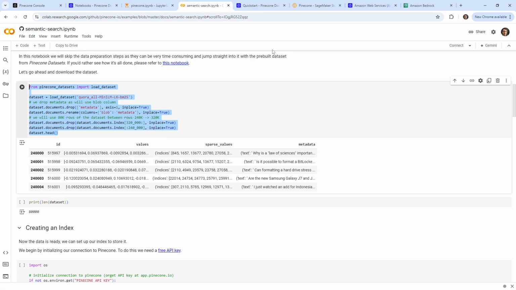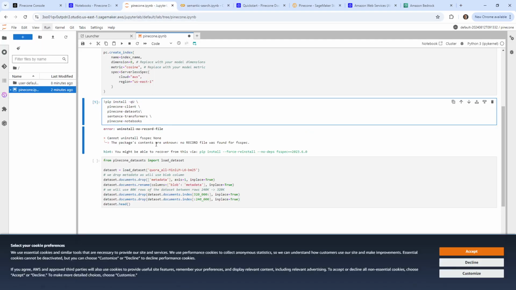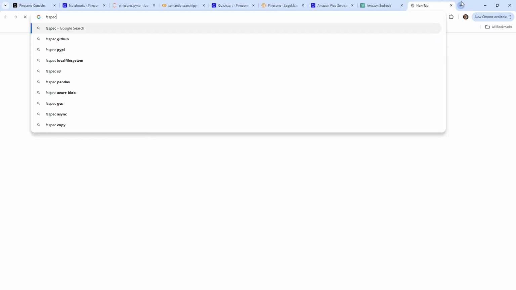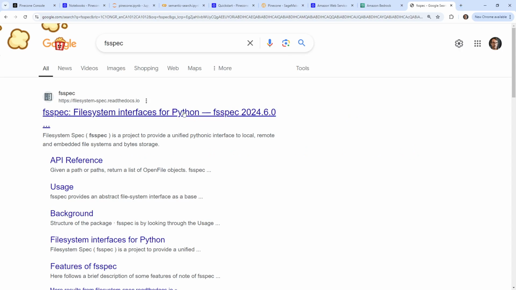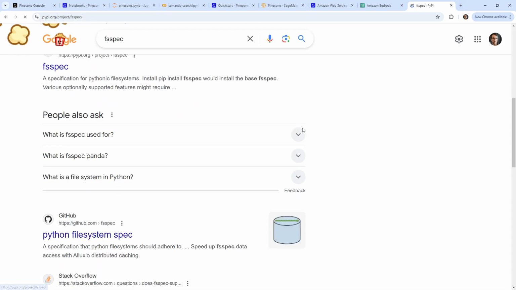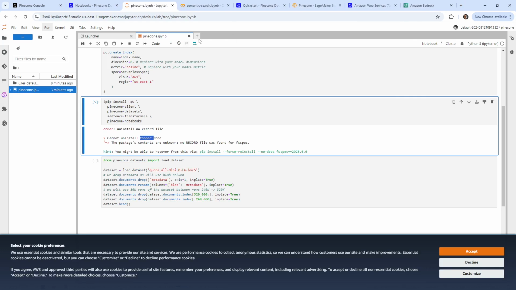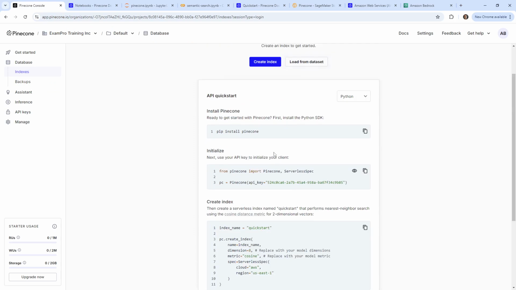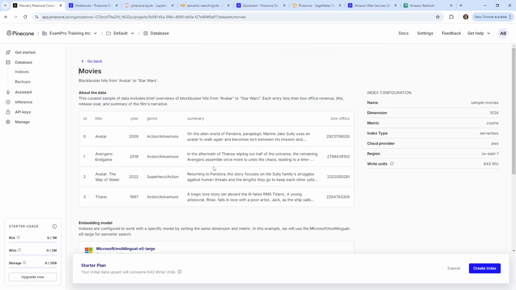Because this one here is optimized for Google Colab, this might be a non-issue for us. The package contents are unknown. No record was found for FSSpec. Okay, not sure what this is. And so that might be fixed to a very specific version. But this one's just all about loading a data set. Let's go over to here and see load from data set.